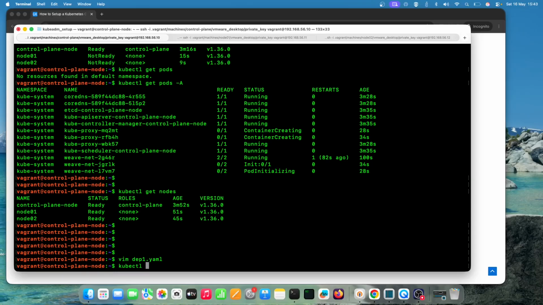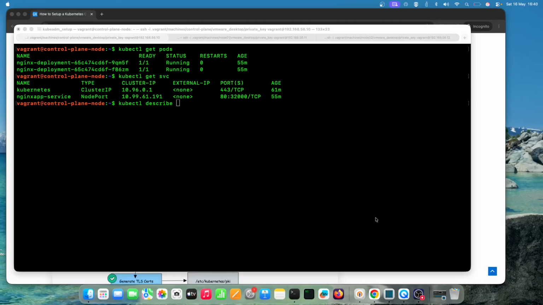Now I will simply save this file and create the deployment using kubectl create -f. Okay, deployment created. You can see kubectl get pods. Pods are creating. So friends, you can see the pods are running and the service is also created.